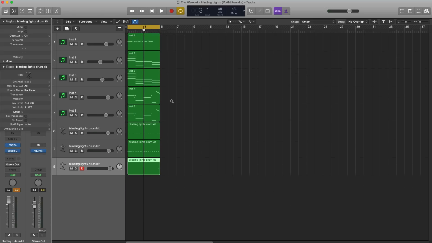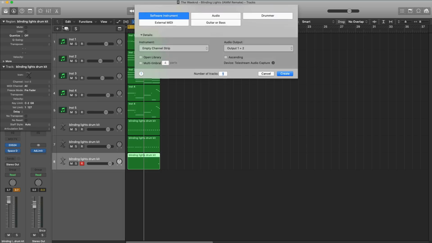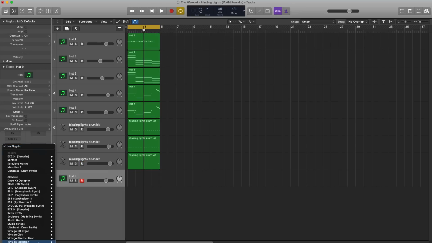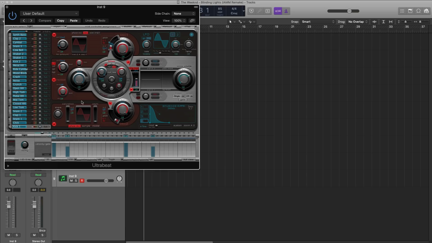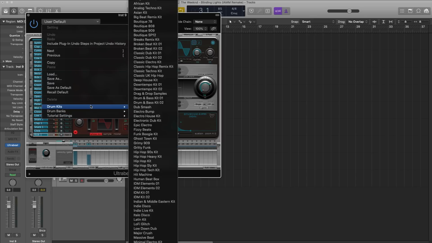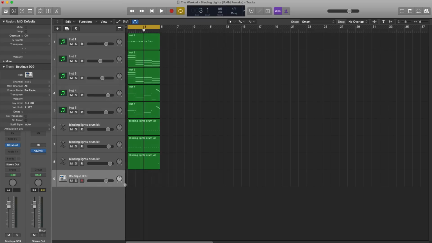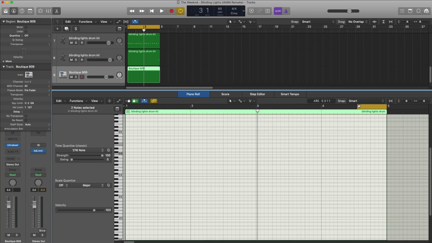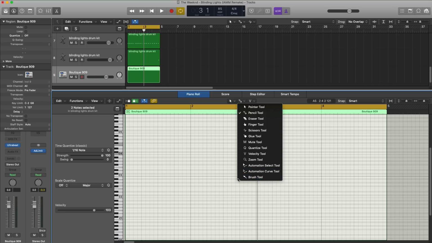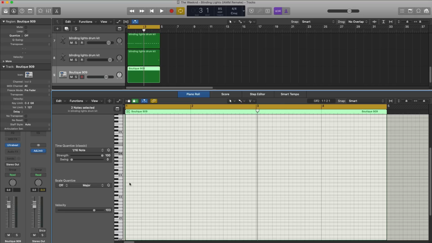Next, what we got to do here is bring in some hats, and for this, we're going to create a new software instrument track, and we're going to bring in a drum kit here. This time, we're going to use Ultra Beat. We don't use this one that much, but there is a 909 drum kit in here that I want to use, and we will use it. I'll let that load up here, and we're going to just draw in the hi-hat pattern. Very straightforward. We're just going to take our brush tool, and we're going to paint in this hat over here.